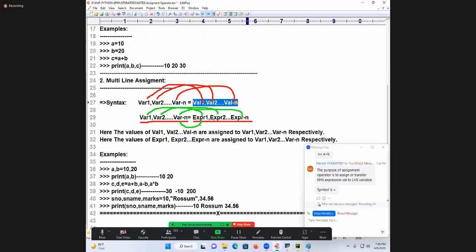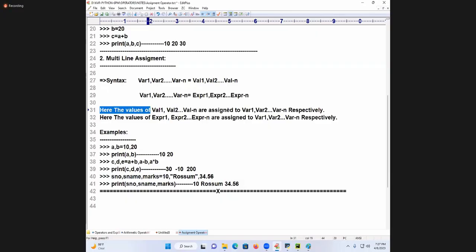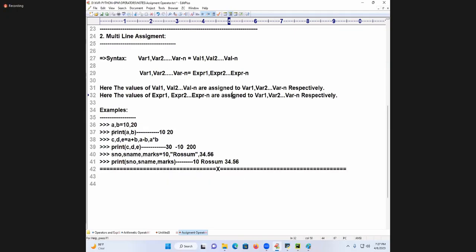Are you following me? See, students, here the values value 1, value 2, value n are assigned to variable 1, variable 2, variable n respectively. Here, expression 1, expression 2, expression n are assigned to variable 1, variable 2, variable n respectively. Example: A comma B is equal to 10, 20, and A, B are printed. C comma D comma E is equal to A plus B, A minus B, A star B, and C, D, E are printed. Number, name, marks, in a single line I am assigning.